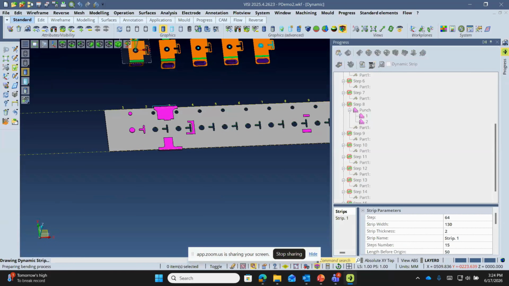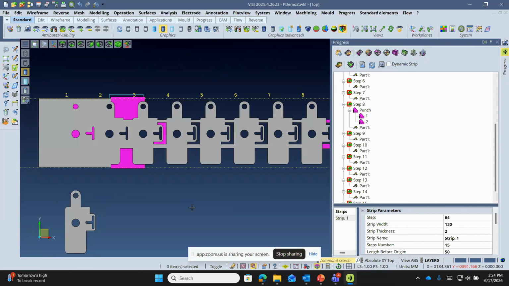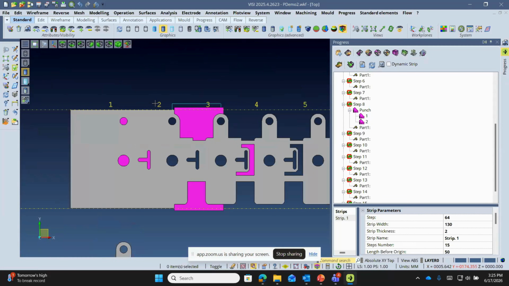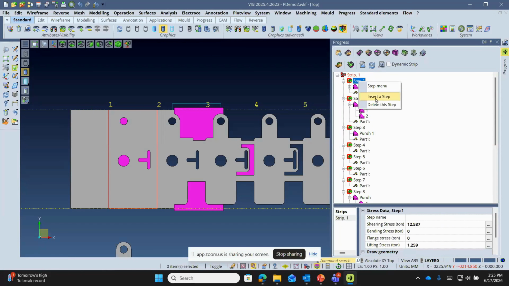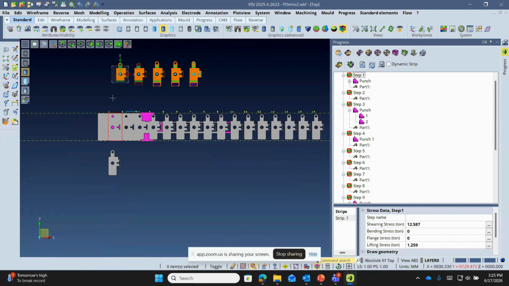Okay, after that you can update the strip design, and it will automatically reflect the complete output. If you want to add punches in the middle, you can add middle stages also. Here you can see the insert step option, so you can add one more stage in between. That is also possible.